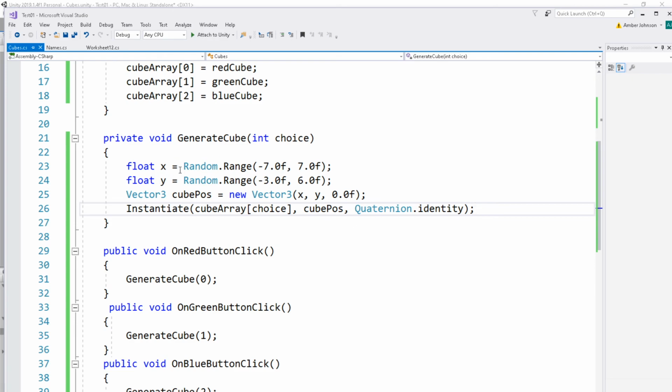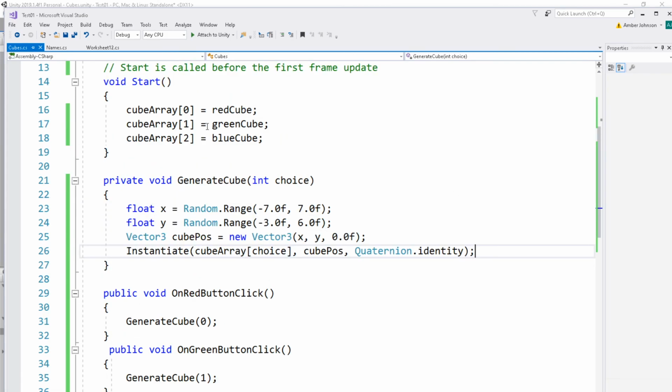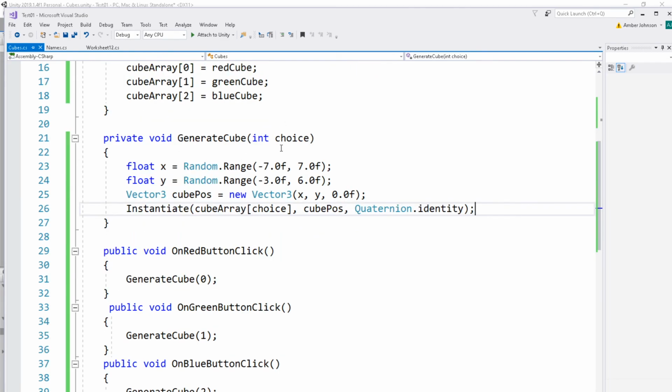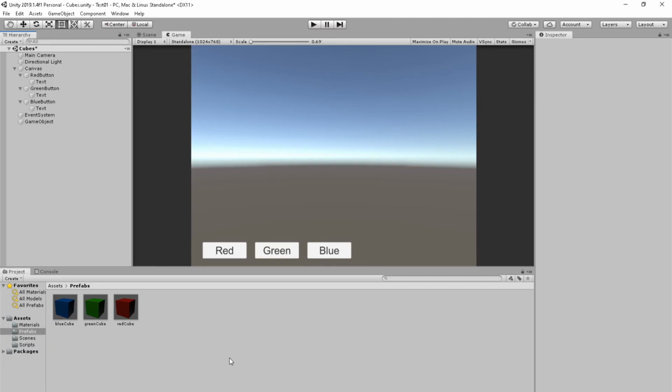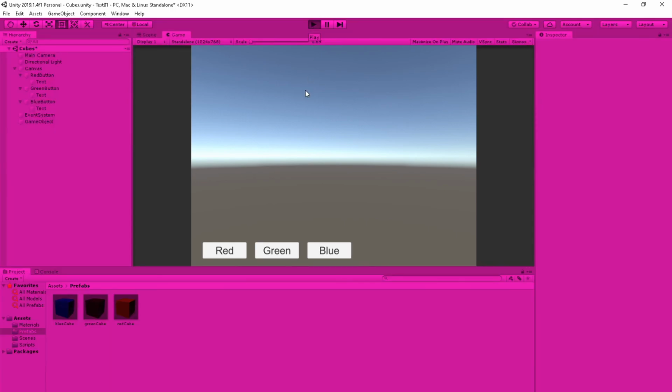So this is a great example also of sending it information and recycling the code. We don't want to have to do this multiple times. There's no reason to copy and paste this 3 times for 3 specific cubes. So we are making very efficient code by utilizing that array and sending choice along with it. So let's save it. All of my Unity stuff should be hooked up already. So let's hit play and let's see what happens.